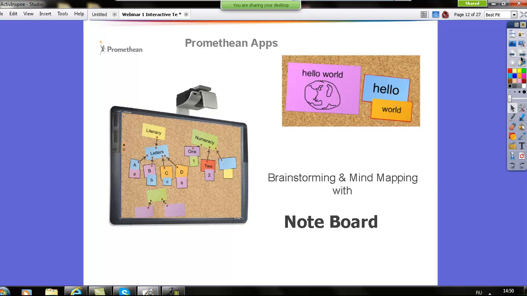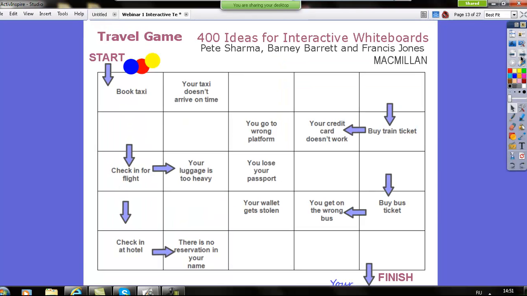Now, what you can see here is Promethean's Noteboard, which is an application that is designed for use with our AB500 interactive whiteboard. It's very simple. You use a pen to write notes, as you can see on the board, and then you use your pen and finger to organize the concepts and to create links between them.